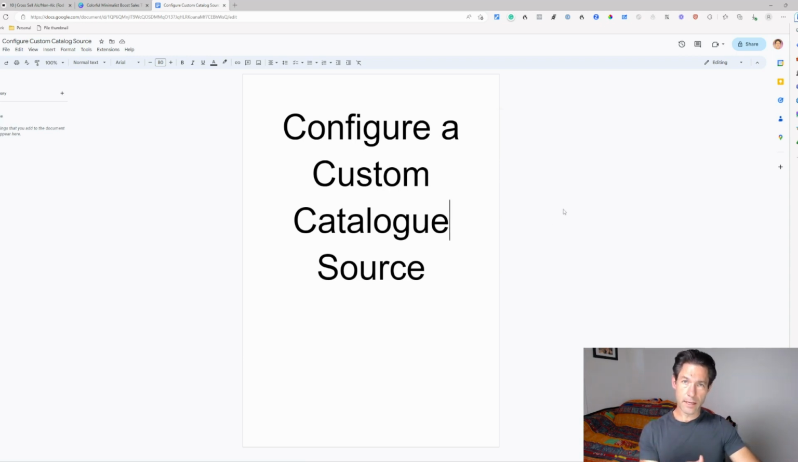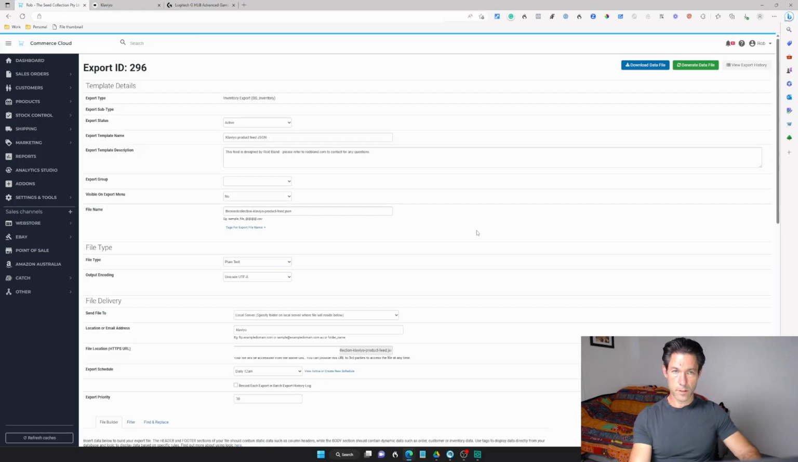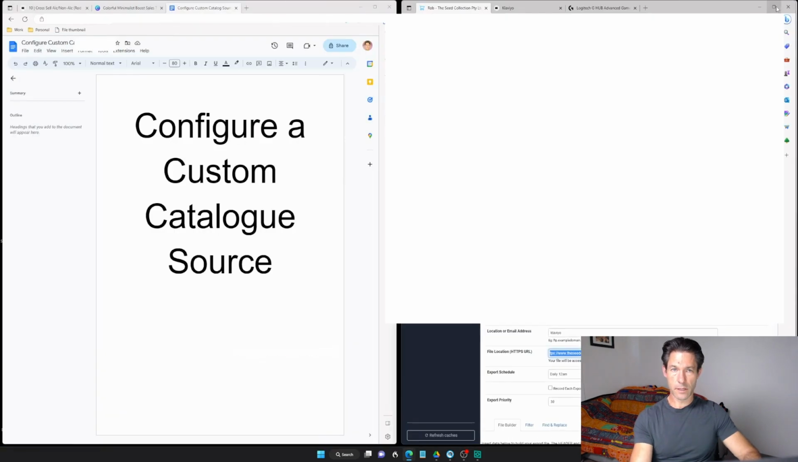And we do that in the backend in Neto. We firstly create a custom inventory export, and then we configure the custom catalog source within Klaviyo. So let's go into the Neto backend firstly. So here's the backend for one of our clients. We've already installed the inventory export, and basically what that does is it produces a JSON feed that Klaviyo can then consume. And the URL for the feed is this one here. So I need to copy that to the clipboard, and then I need to go over to Klaviyo.